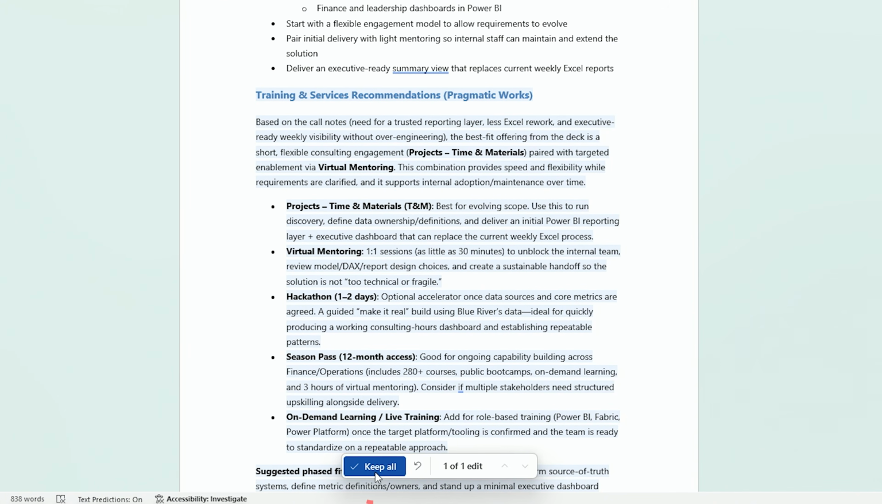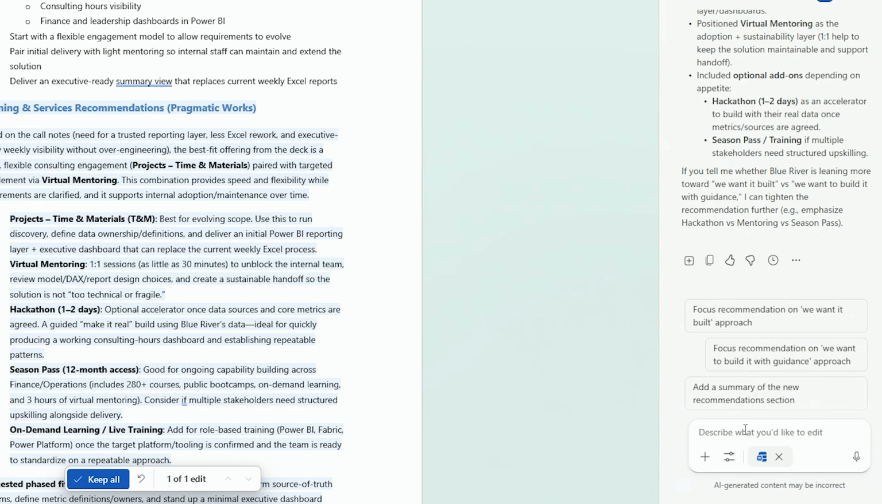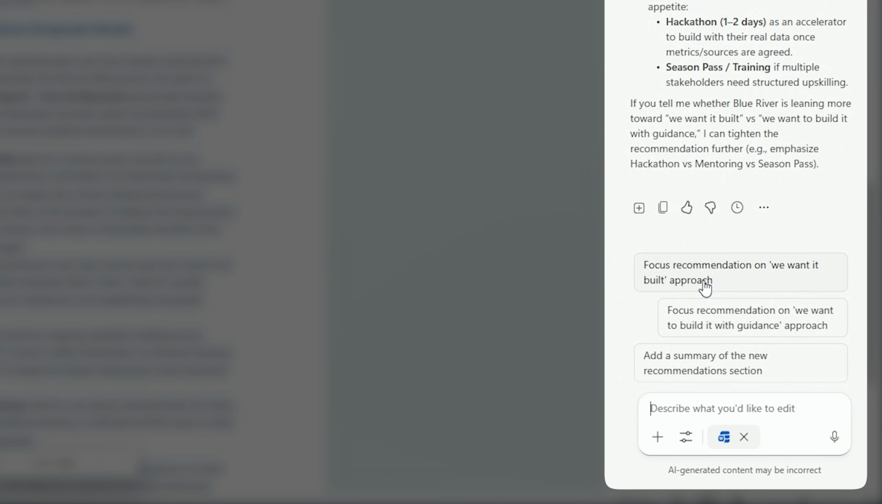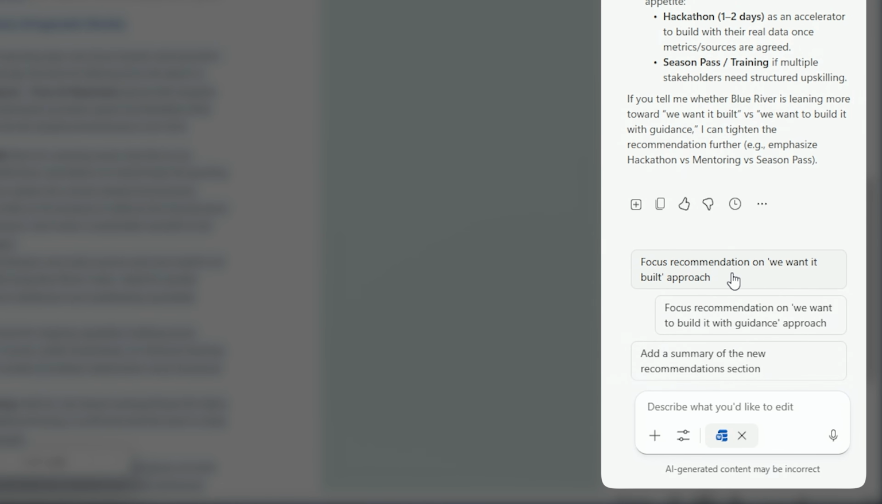Now we could say that we want to keep those suggestions, or we could continue to modify inside of the pane on the right-hand side. So I could say, hey, we want to take a build-it approach, meaning we want to build it for you versus we want to teach you how to build it.